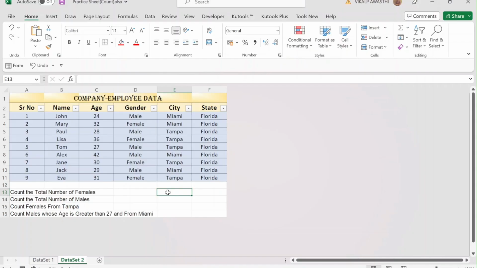To determine the answer to the initial query, select the cell and click equals. Then type Countif and open the bracket. Now in range, select D3 to D11 from gender. In criteria, type female inside double inverted commas as asked in the question, then close the bracket and press enter to see the outcome. 4 is the outcome.